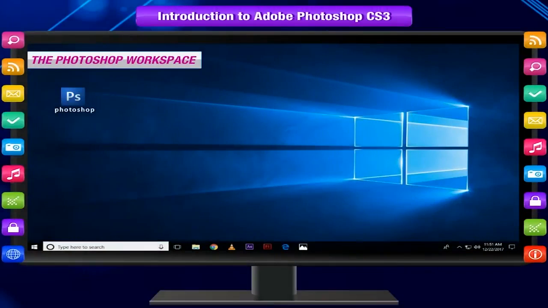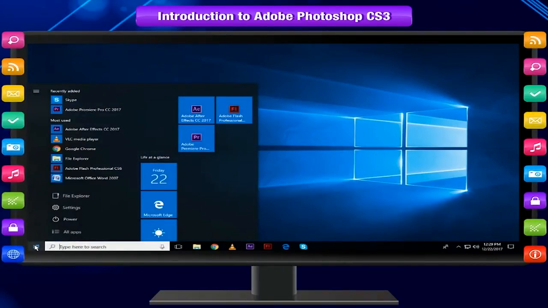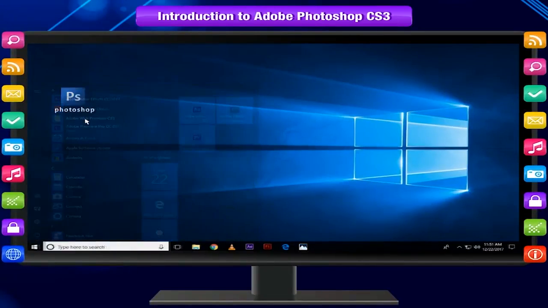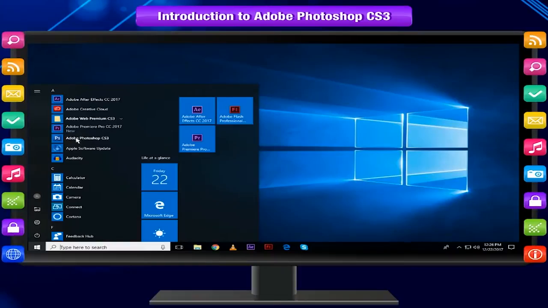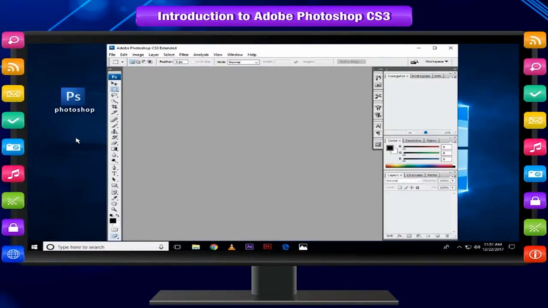The Photoshop workspace. Let us become familiar with the different parts of the Photoshop interface. Click on Photoshop icon or click on Start and then All Apps. Select Adobe Web Premium CS3. Select Adobe Photoshop CS3. The Photoshop default workspace appears.